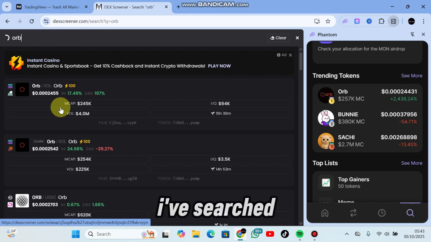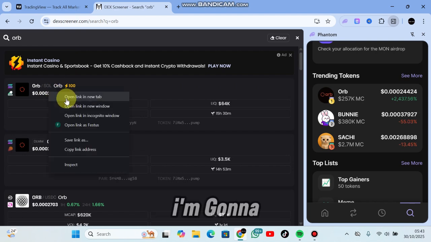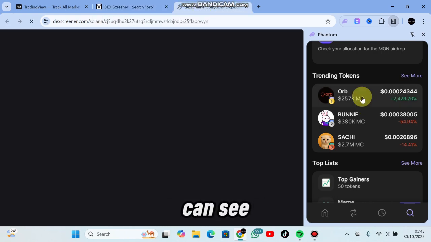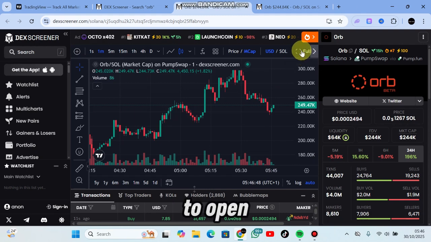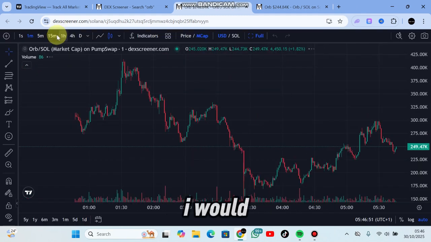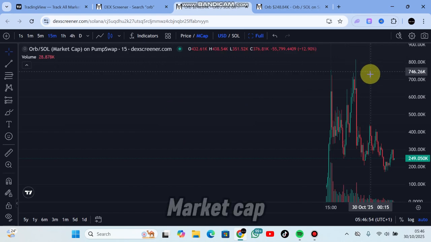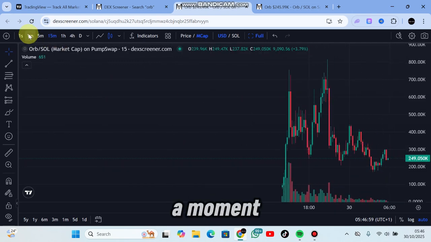So guys, I've searched it. This is the particular token. I'll open it up in a new tab, and I'm going to check if it is worth trading, because you can see it is currently trading, right? I want to open it up in full screen. I would like to check the apex. This one goes to 800k market cap, then down to 200k market cap, and this is kind of the low at this particular moment.